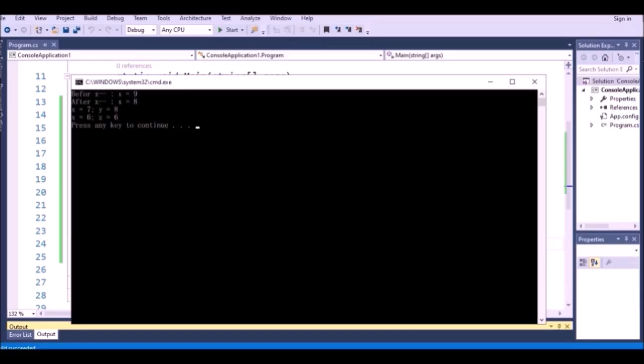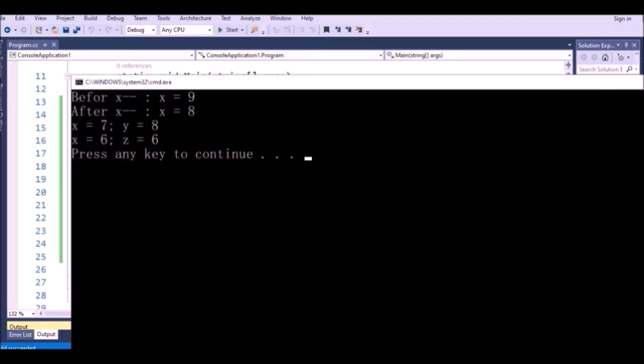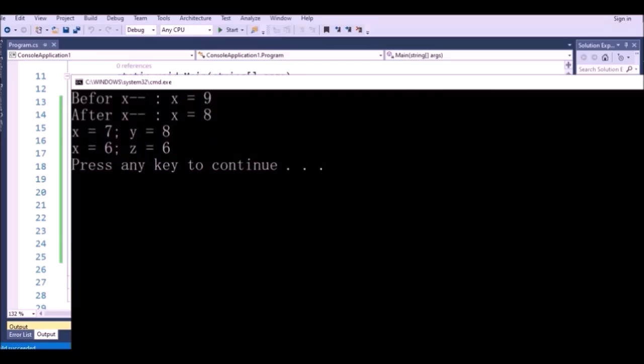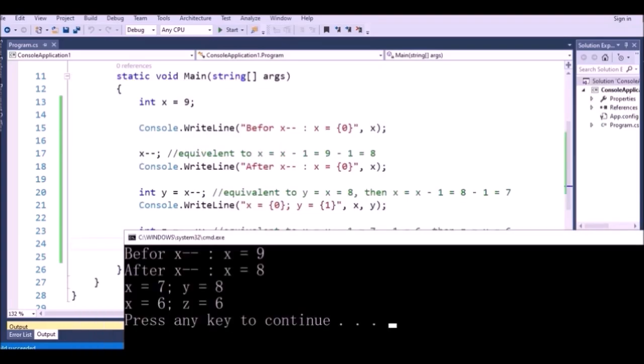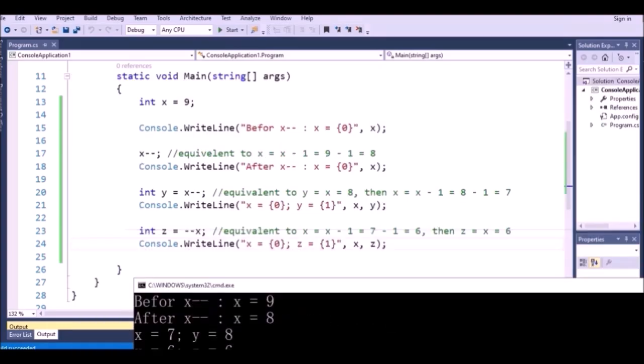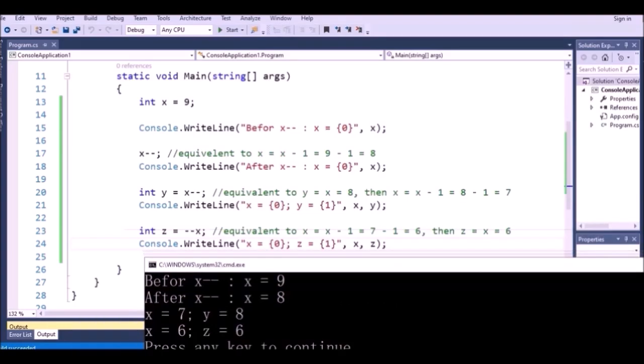Okay, so now you will see the result, right? So x equals z and z equals 6, as you see here. You see that x is this line, a equals 6 and z equals 6. So this is about how to use the statement minus.